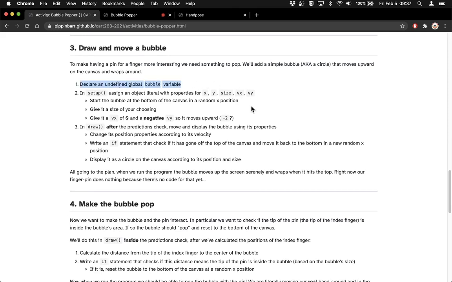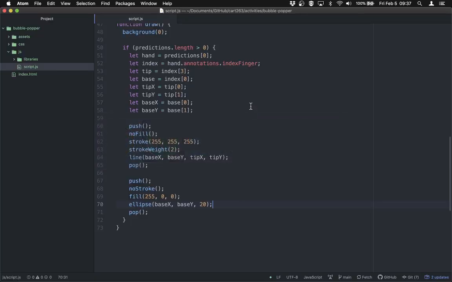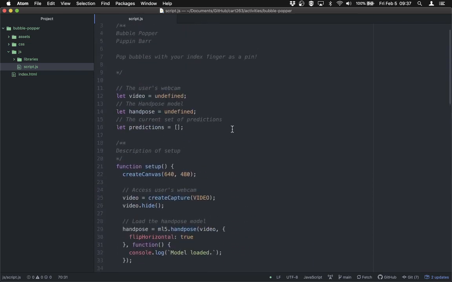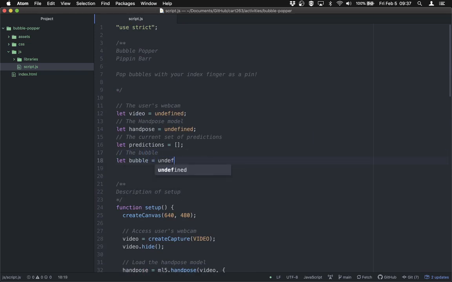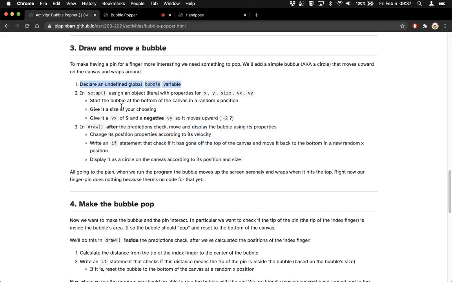So again, we need an undefined global variable that's going to store the bubble in it so that we can manipulate the bubble. So we need to go back to the top of our program, and we're going to say the bubble, and that's going to be undefined. I'm making it undefined because I want to define it in setup using the width and height of the canvas. So in setup, we're going to create an object literal. That's one of those objects that's inside curly brackets. And we're going to give it an x, y, size, a vx, and a vy.